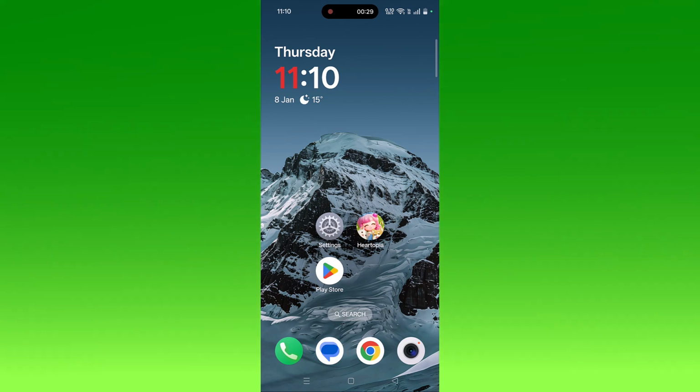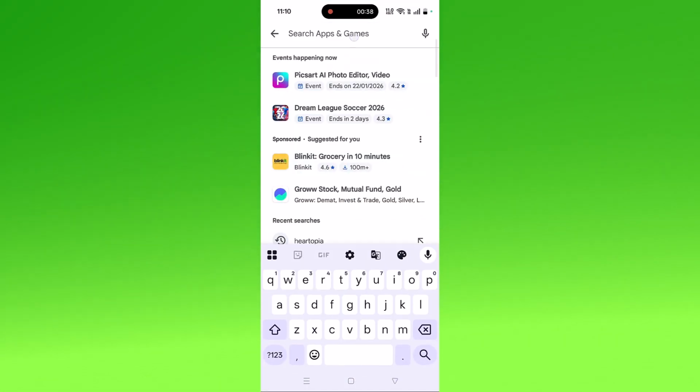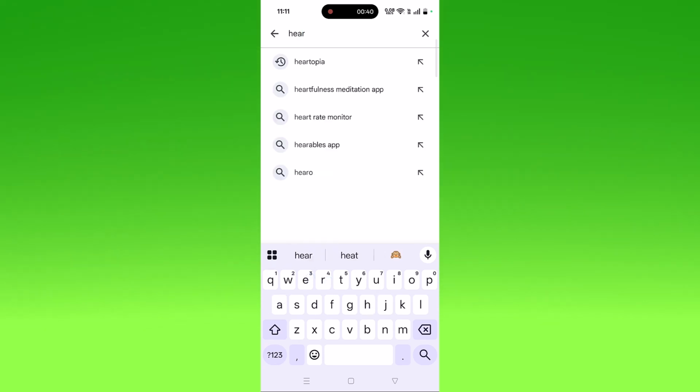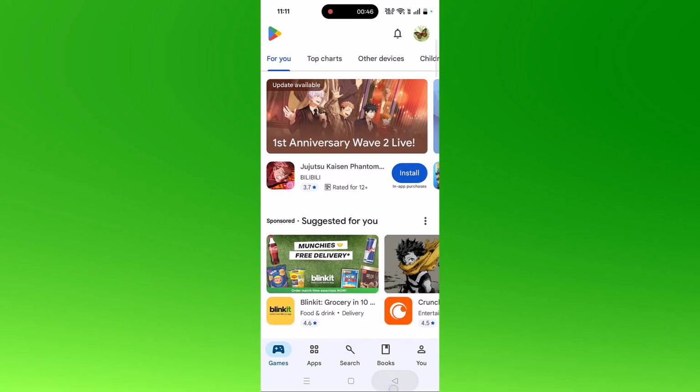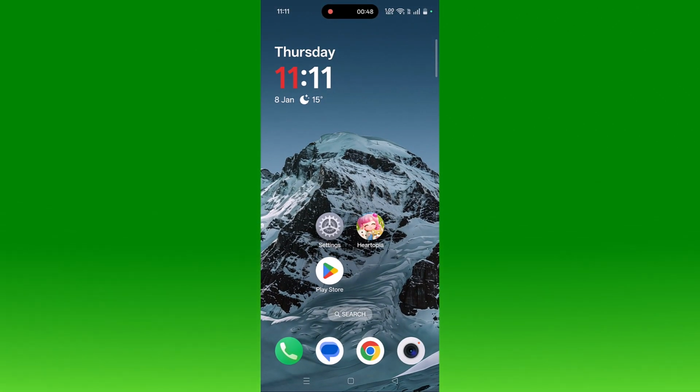Next solution is to check for Heartopia app update. So open Play Store, tap on search, search for Heartopia and tap on it. And if you see any update available for this app, then update it, and then you can go ahead, launch the game and check if your problem is solved or not.